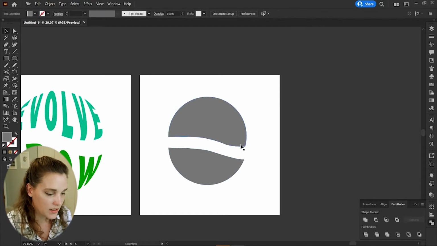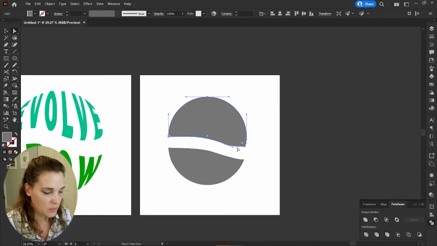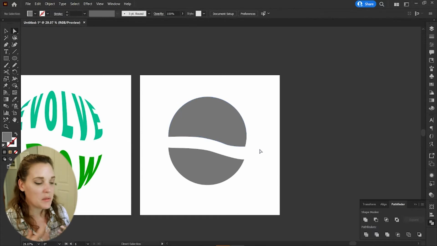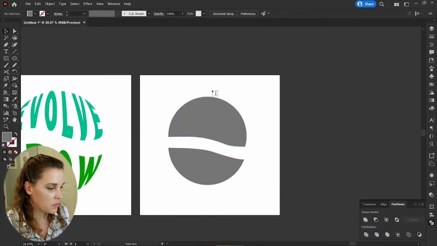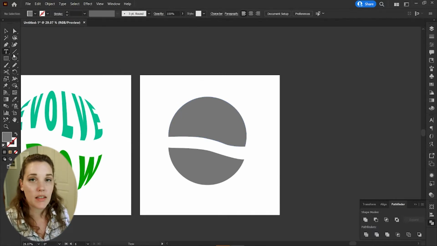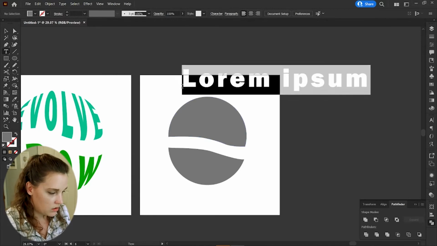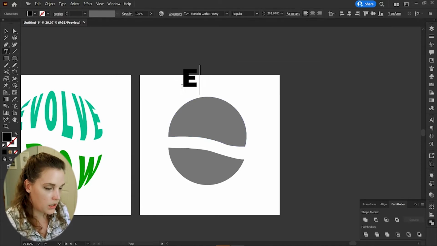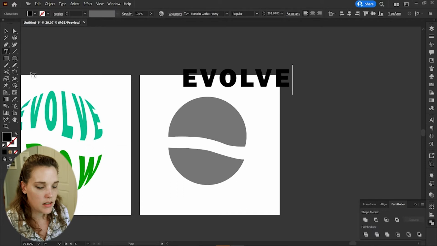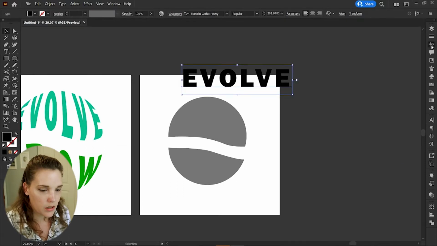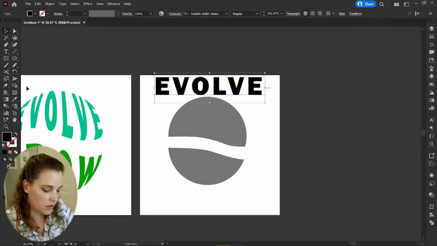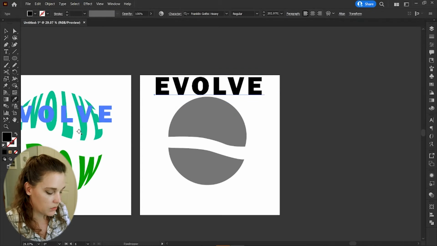Any of you recognize this shape? Yes, it is pretty much the Pepsi logo shape. So Pepsi logo has this type of shape. Choose my type tool here. I just press T on my keyboard. Type out evolve in all caps. This is the font Franklin Gothic Heavy in regular. Choose color by pressing I and selecting the color from that one.